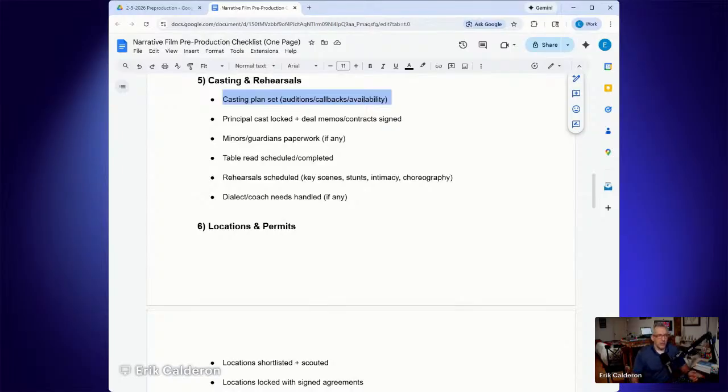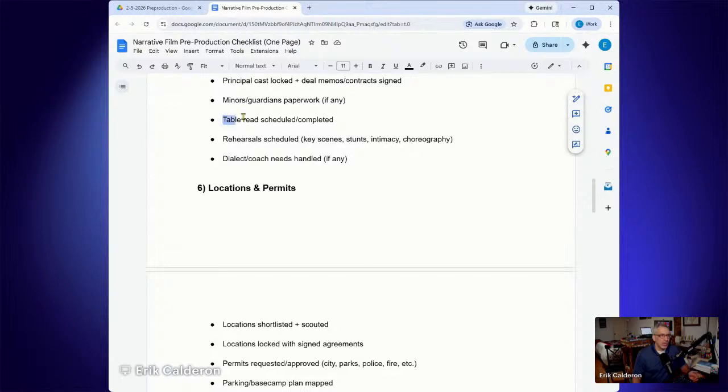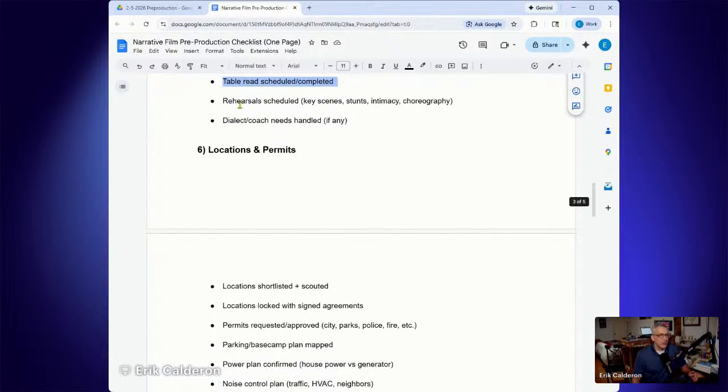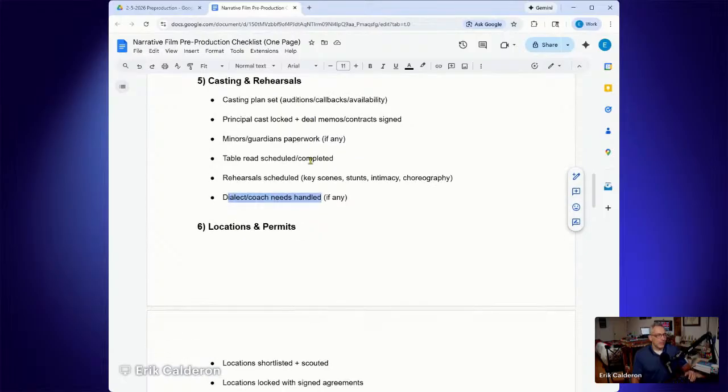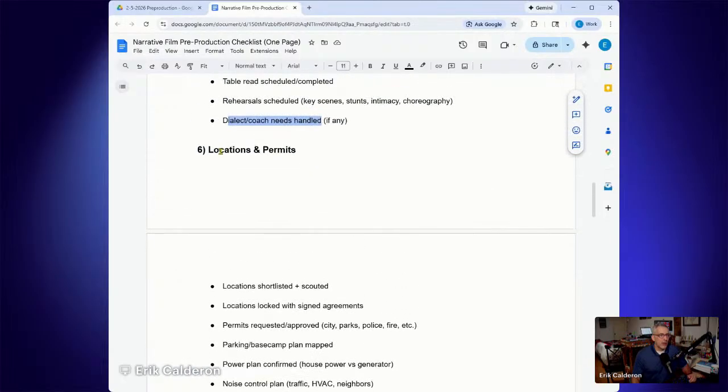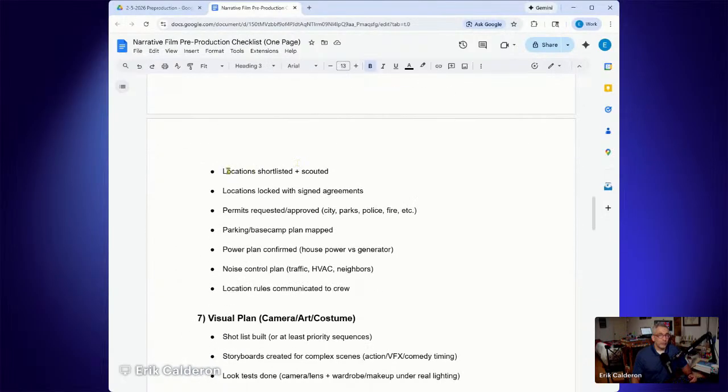Okay, table read, that's when you get together with everybody and read the script together. You're doing rehearsal schedules. You're doing coaching if needed. So all that stuff is in the pre-production phase, right? Okay, locations and permits, right? So you're finding your locations in the pre-production phase.